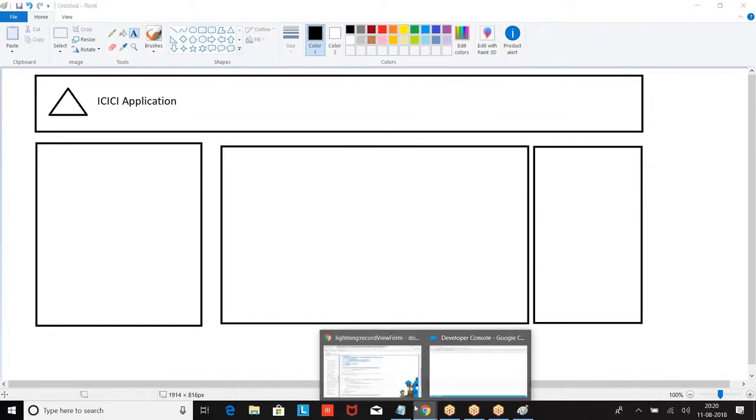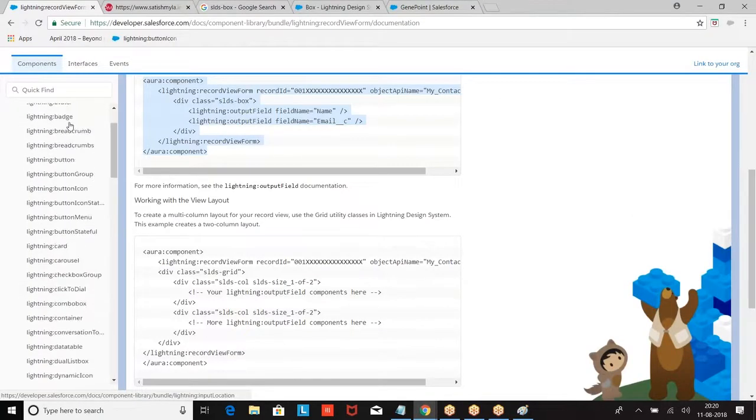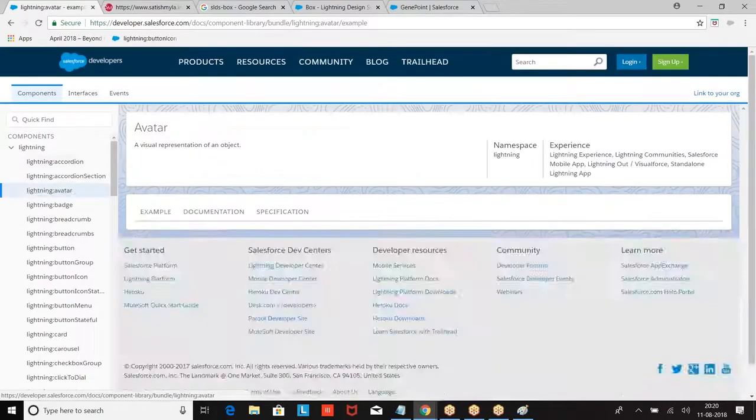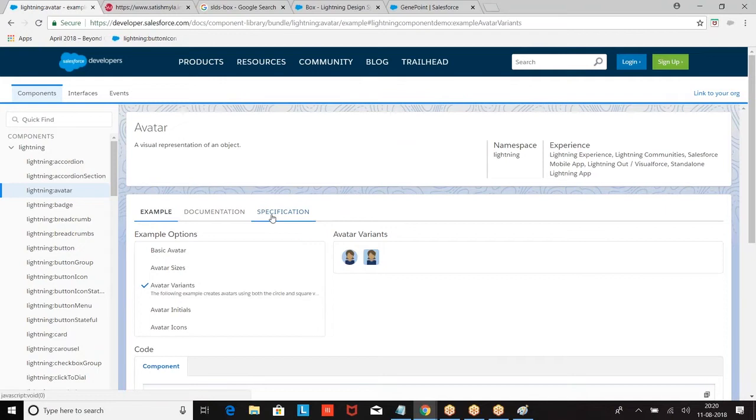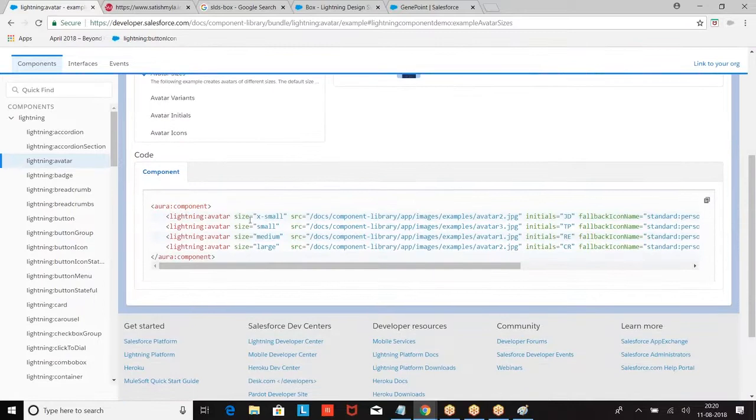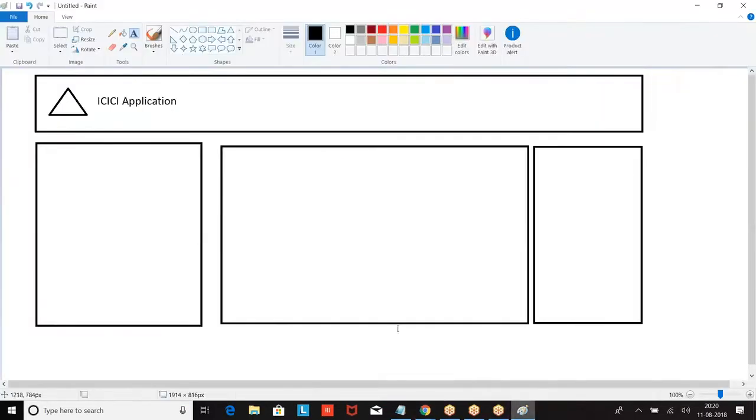This avatar symbol. If you are going for a lightning avatar, the size of the avatar can be increased. We have specifications and avatar sizes. We can increase the sizes. What was the size? Size X small, medium, large. Now I want this image to be large. So I have to give size equal to large, and I have to print ICS application.